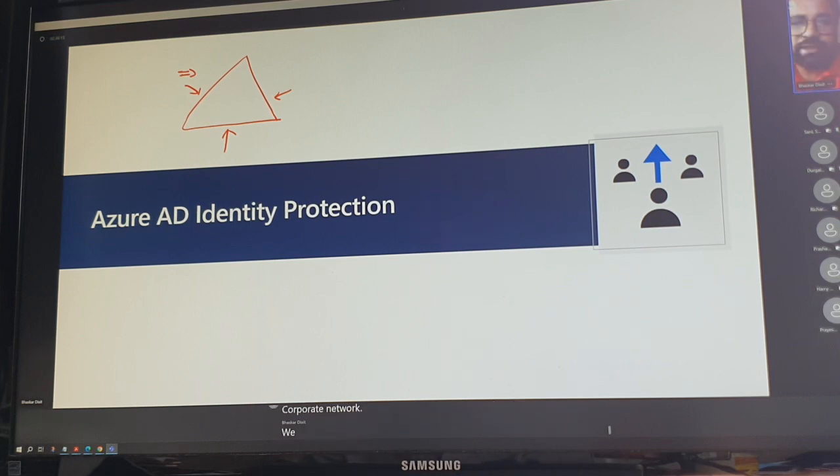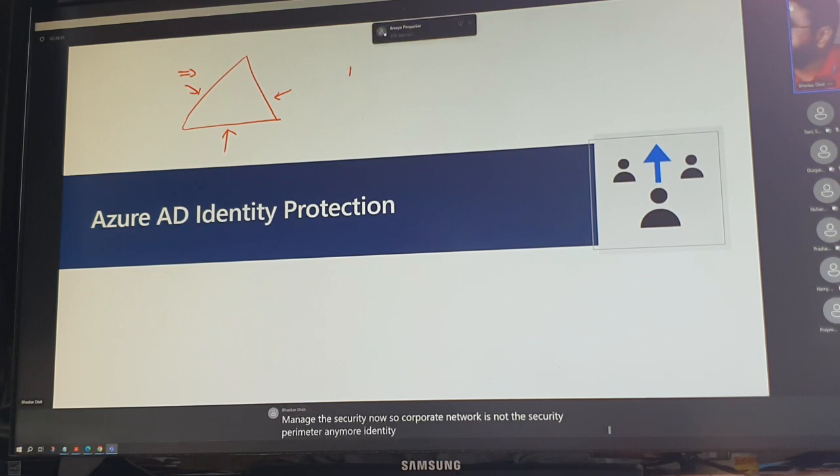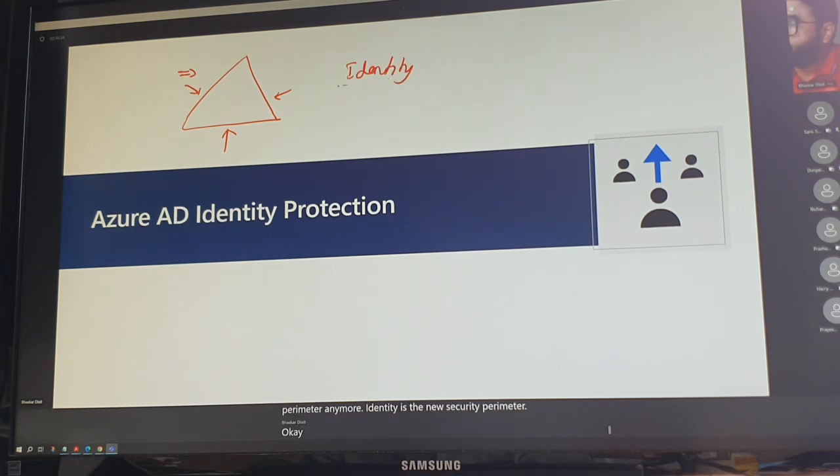We have been given the data centers, we have been given the regions where things are hosted. So how can we manage the security now? The corporate network is not the security perimeter anymore. Identity is the new security perimeter. Okay, what identities do we talk about? User accounts, group accounts, and all that.